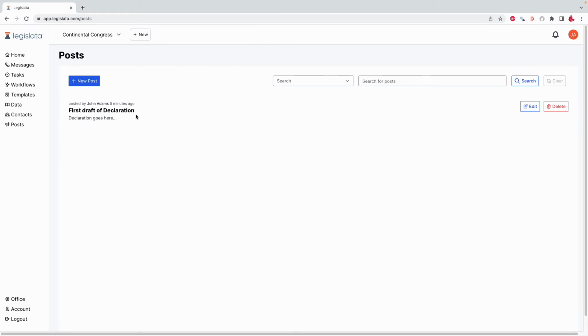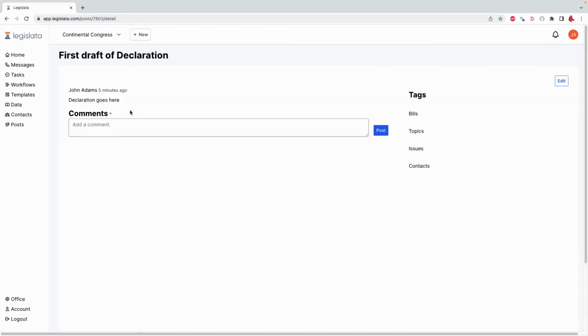John Adams here does not have to send an email to the whole Continental Congress saying, here's the first draft of the Declaration. He can create a post, put a link in the description, and then everyone else can add comments to it. So maybe he posts this and he says, please be kind. It's a rough draft. John Adams can comment, Ben Franklin can comment. We can have the whole discussion here in the comments thread and spare your inbox from the constant reply alls.